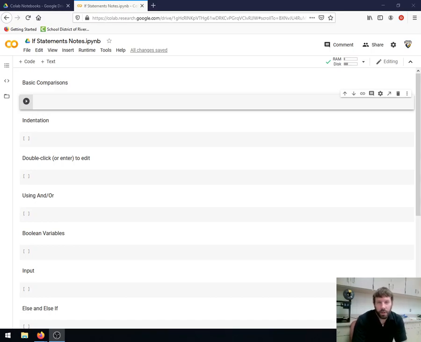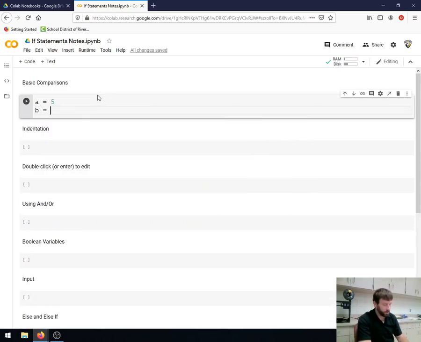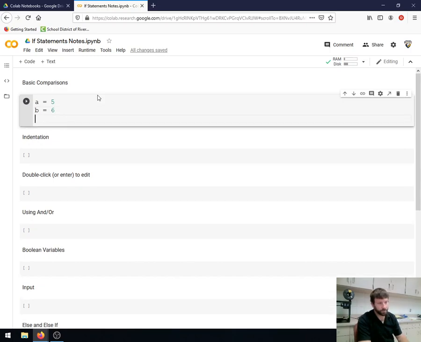All right, we have so far done data types and variables, as well as basic functions. What we're going to do next is if statements, which are able to compare different variables together to produce different results. For our basic example, we're going to have two variables, a and b, and they're both going to be integers. A is going to be equal to 5, b is going to equal, we'll say, 6.